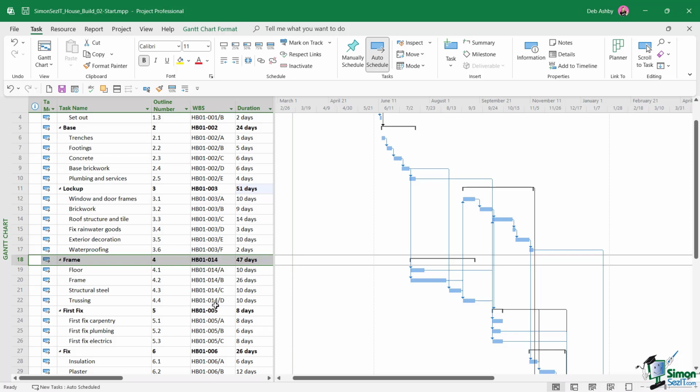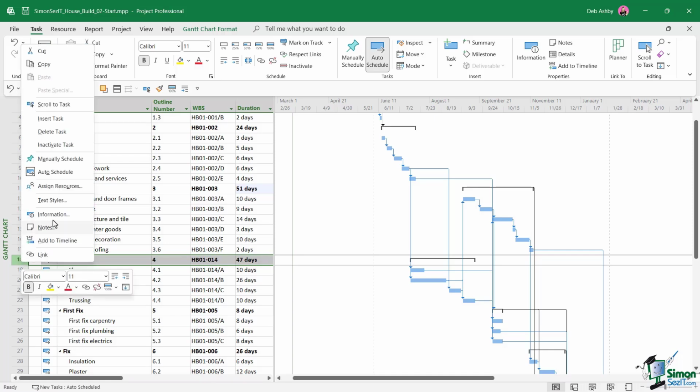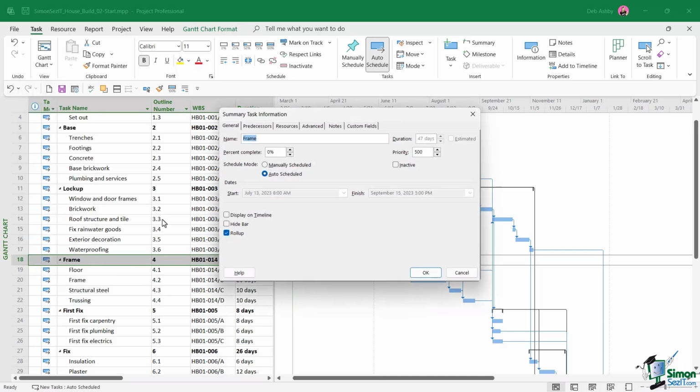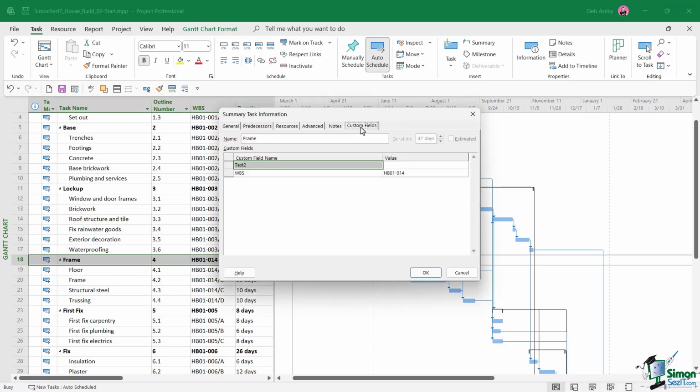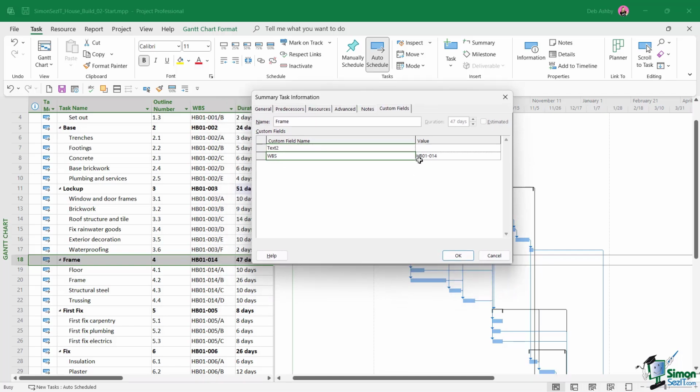Now, let's say that when we've done this, we don't particularly like the way that these WBS codes have been handled. Well, fortunately, there is a way that we can get around this. All we need to do is right-click on the summary task and jump into information. We're going to jump across to the custom field tab, and you can see here is our WBS code. So what I could do is simply manually change this from here if I didn't like the WBS code that had been assigned. I'm going to change this to the value. Let's put it back to 004.